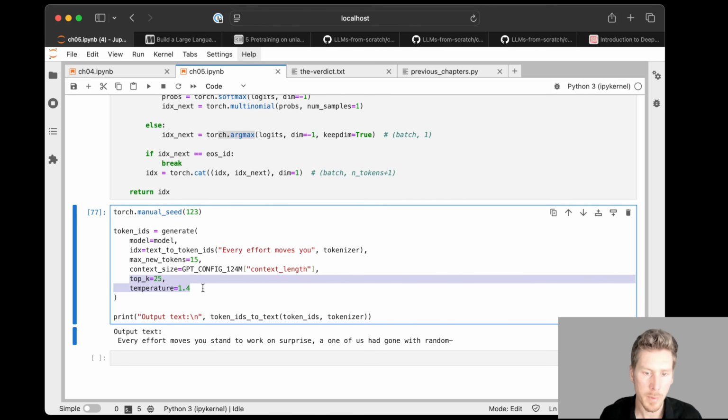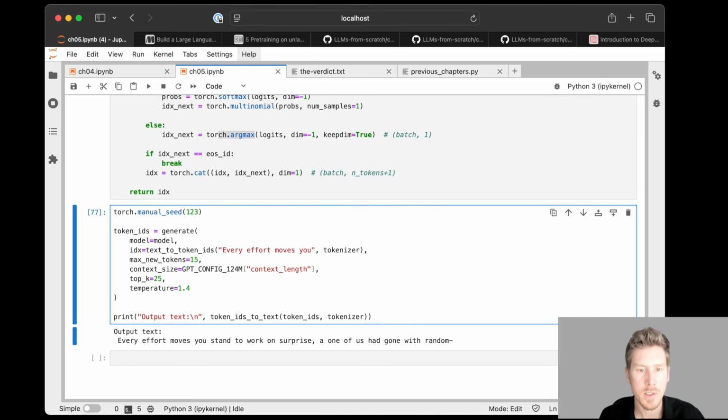But now that you know what temperature scaling means and how it works, you know that you can increase the temperature to increase the randomness and decrease the temperature to reduce the randomness. That was mainly the goal in this lecture, to explain a bit what these methods do. Once we have loaded the pre-trained model, let's revisit this and play around with it and see what we can generate with slightly better model weights.